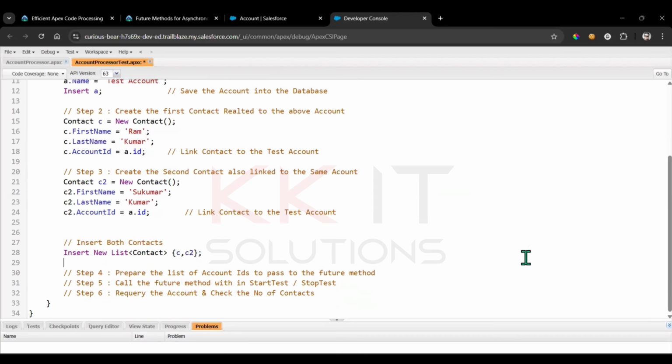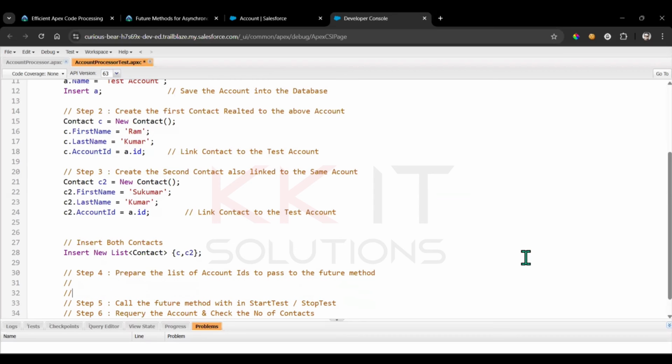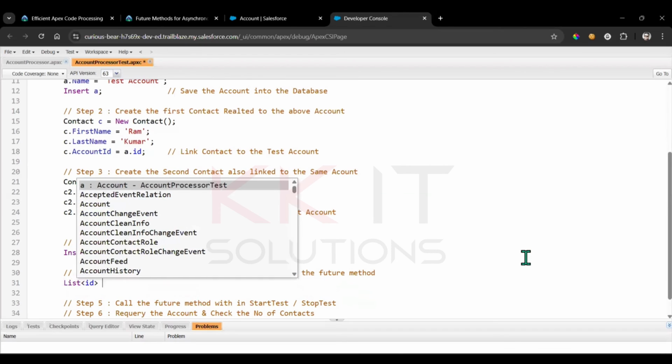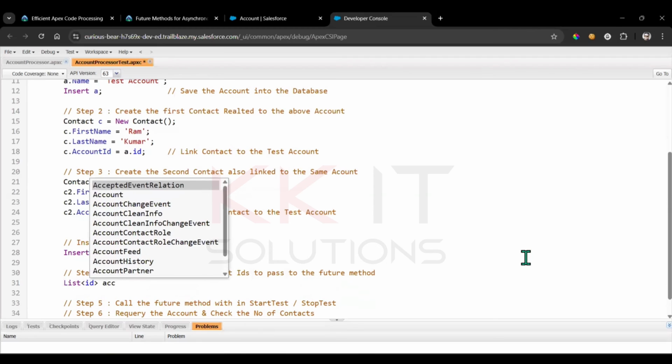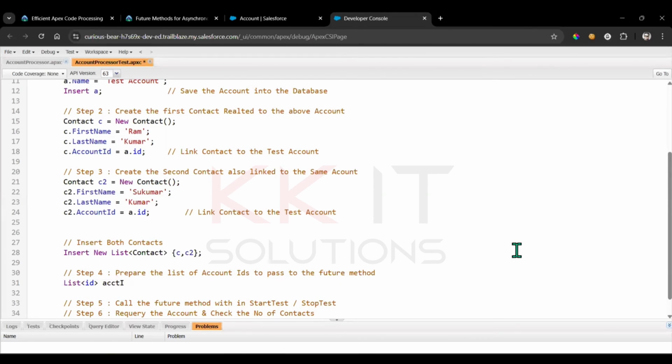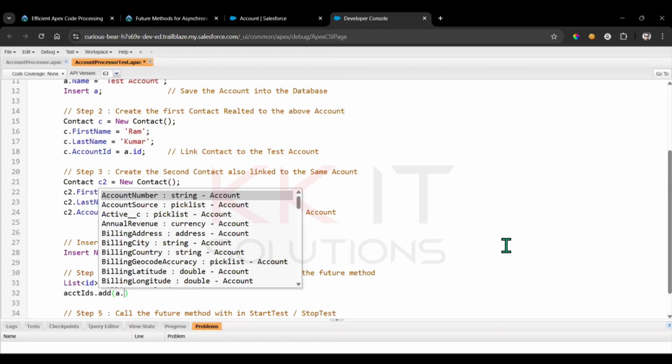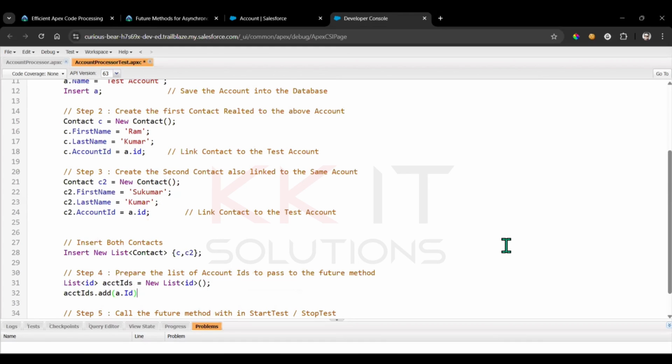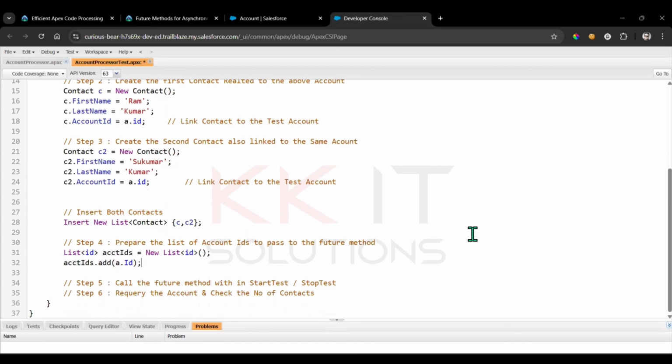Next, prepare a list of account IDs to pass to the future methods. See here, the list of IDs: accountIDs equals new list. Next, accountIDs.add(a.Id). So we added this account to the future method.